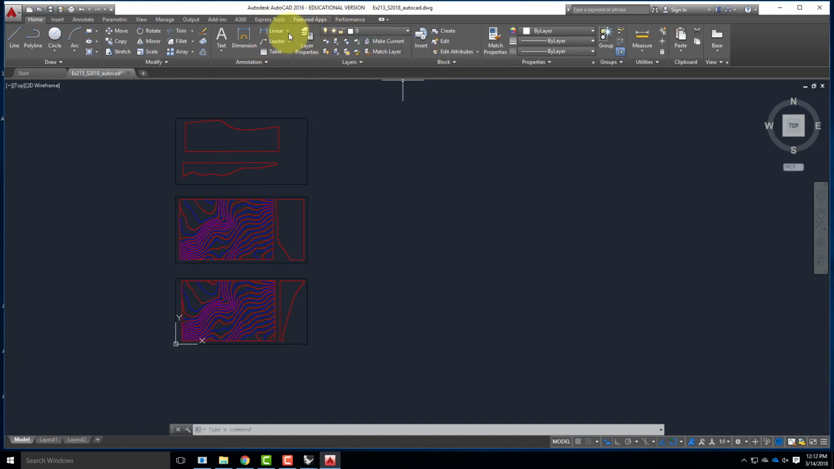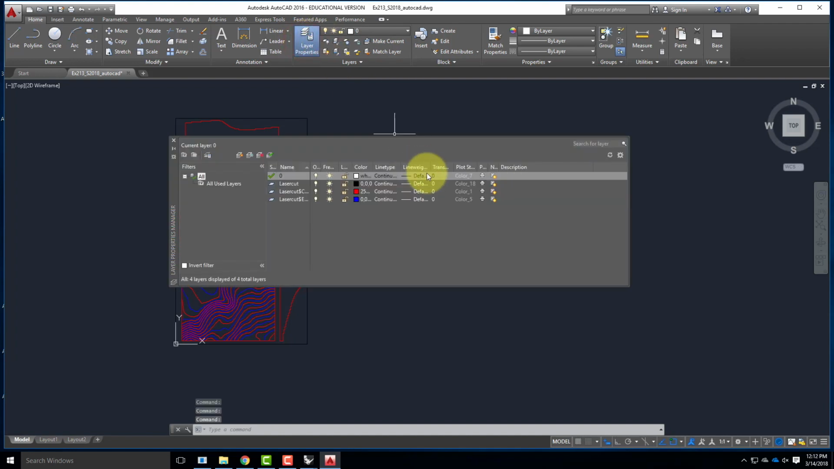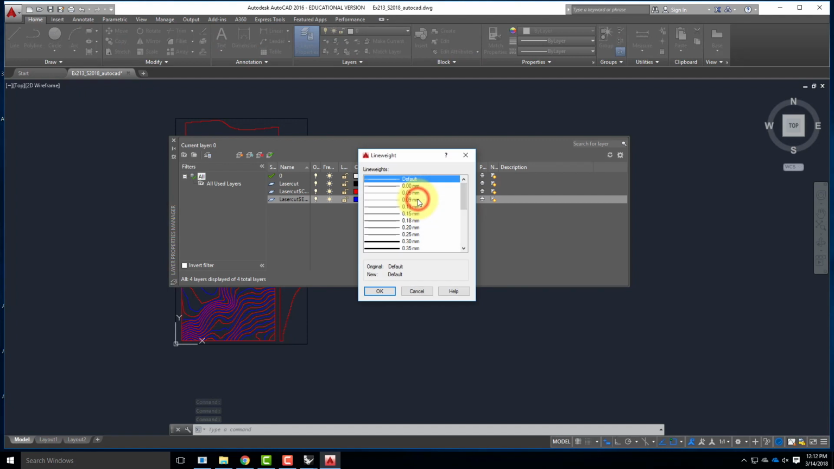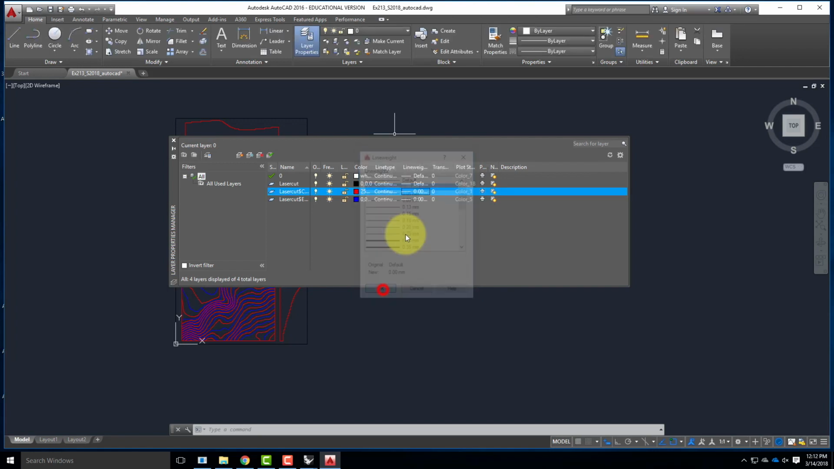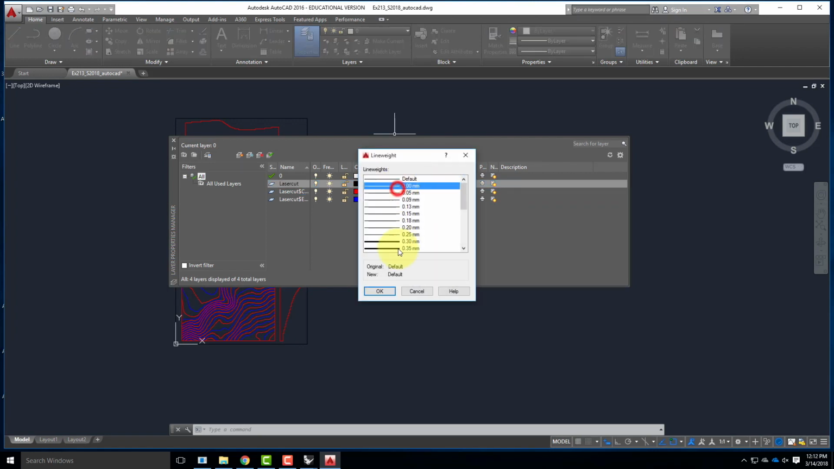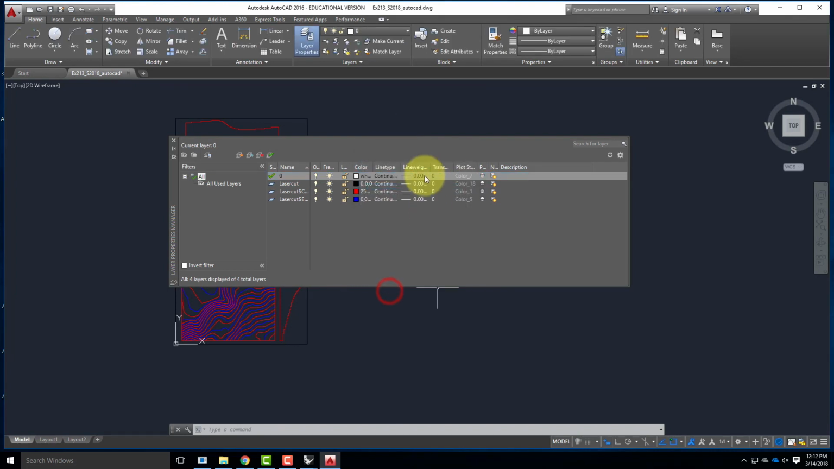So all we have to do is click this Layer Properties button right here at the top. And under line weight, they're all currently default. Go ahead and change them all to 0.00 millimeters. So I'll change the first one, and you just do it by clicking on the line weight and pressing 0.00. And there they are. Once you have all of them at 0.00, you can save your file one more time, and that file's ready to laser cut.